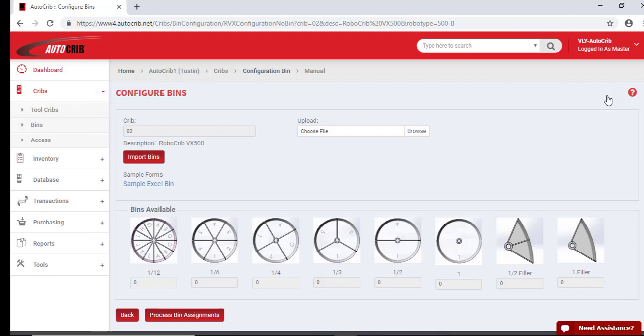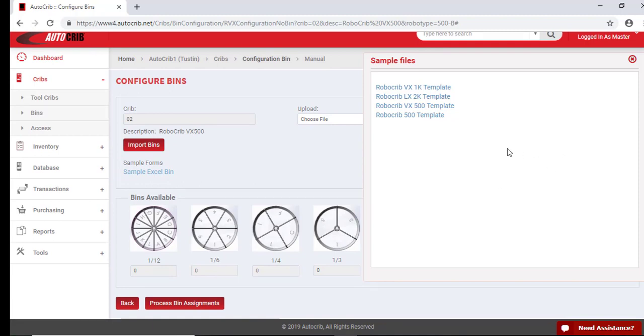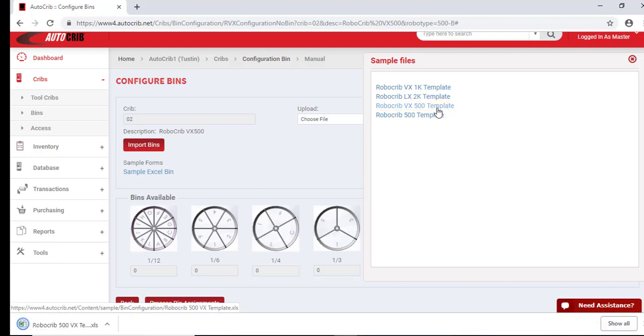Before completing this process, be sure to have the bin configuration sheet for the machine handy. We will need to reference the bin configuration sheet when completing the bins upload spreadsheets. To begin, click the Sample Excel bin link. Select the appropriate template. In this example, we will be uploading bins for a VX500 machine, so I'm going to select the RoboCrib VX500 template. Once you select the template, it will automatically download to your PC. When the file has finished downloading, go ahead and open the spreadsheet.